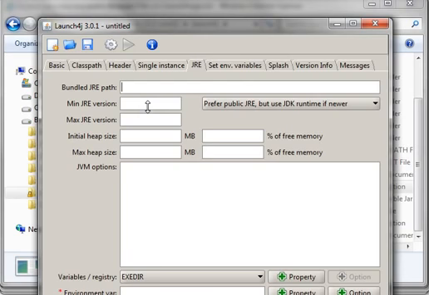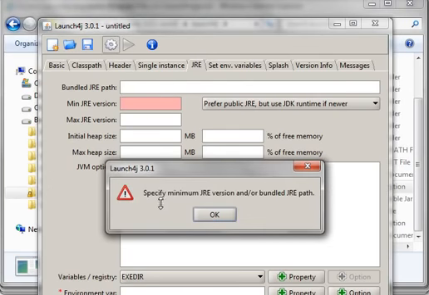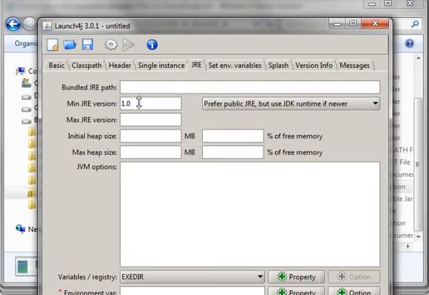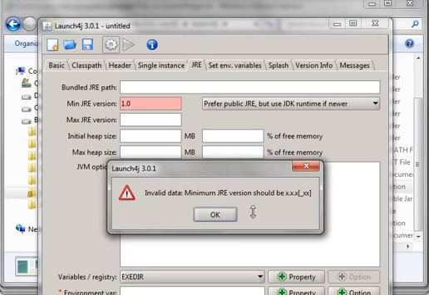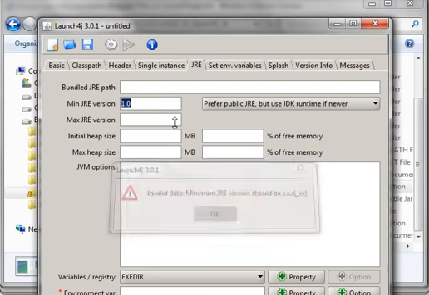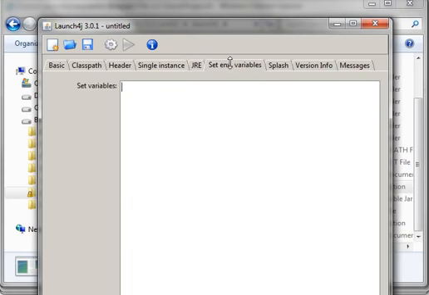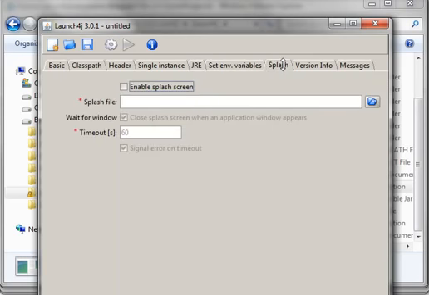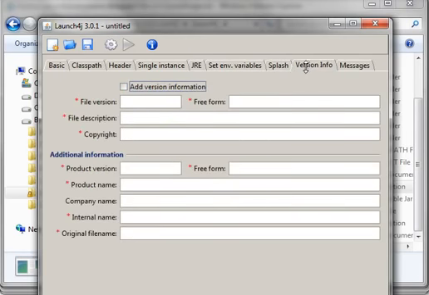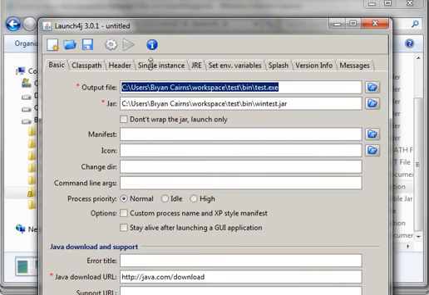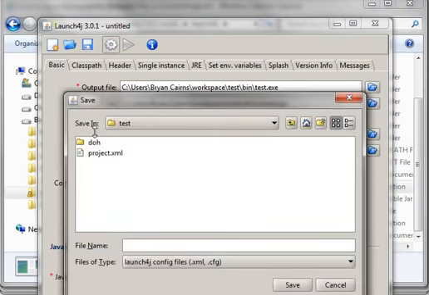Now JRE, if we try to just compile this right now, notice how it says specify minimum JRE version. You can't just type 1.0 because it wants a specific format. Should be x.x.x. So it's looking for 1.0.0. That's the minimum JRE it'll want. You can set environmental variables, a splash screen, version information, and different messages the user will see. We're just going to stick with the basic settings for this tutorial. Go ahead and hit compile.